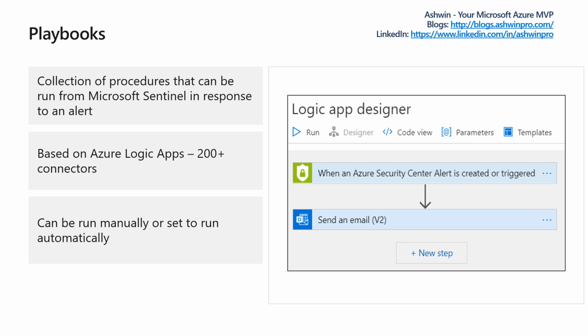Now you can have different ways of creating playbooks, and there are about 200 plus connectors available within Azure Logic Apps, which helps you to create a playbook much faster. Now, when you create a playbook, you can make sure that it is either triggered manually or it is set to run automatically whenever an alert is created or when an incident is created.